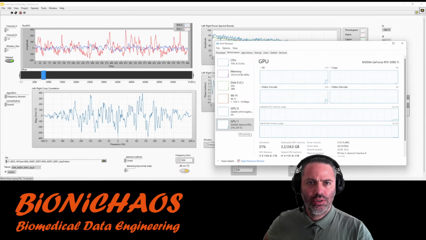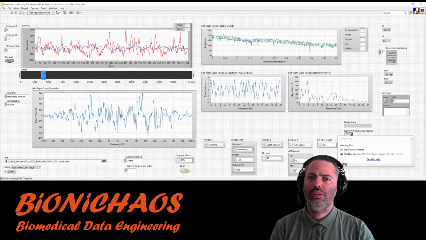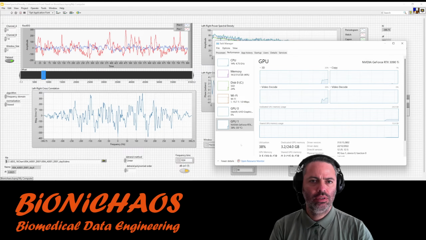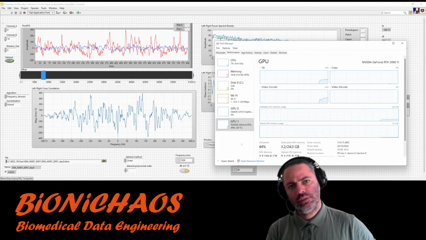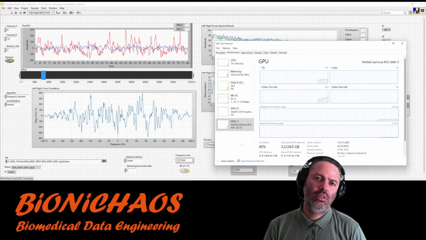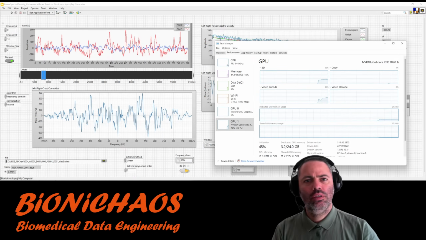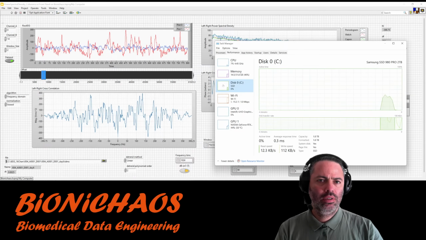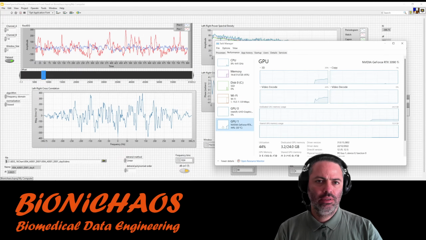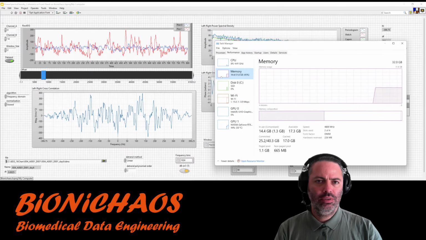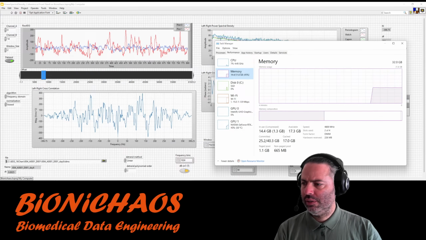Yeah, the GPU is going. If I drop down as well, will it? Still framing, that's okay.